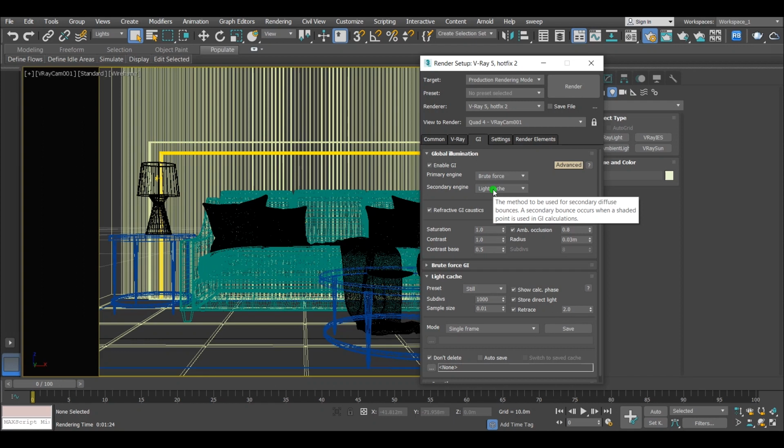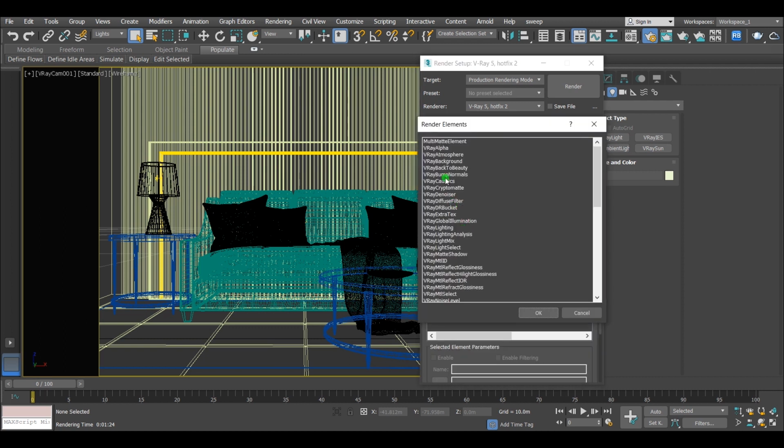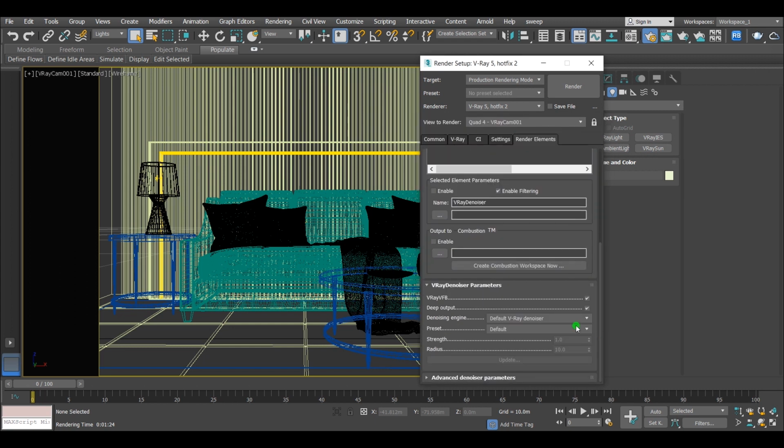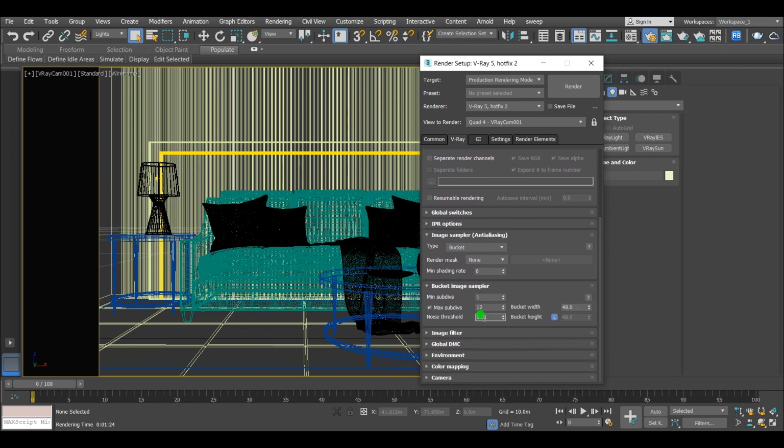Let's jump right away to the next question, which is how you can fix the noise issue after they took out the subdivs parameter. You have 2 options you gotta use. One is using the Vray denoiser element, just like this. And option 2 is using proper render settings, just like this. Now the noise issue is fixed.